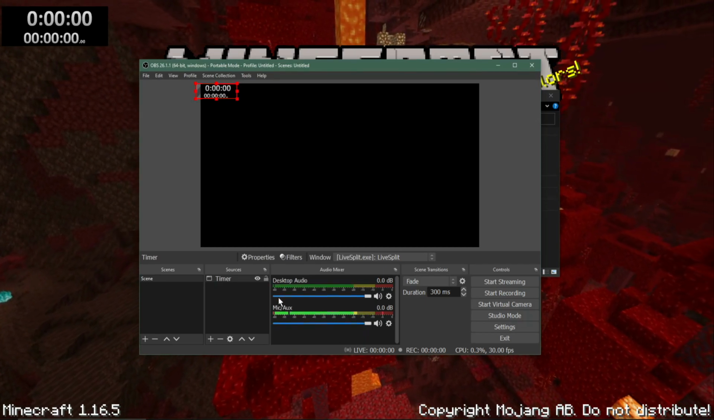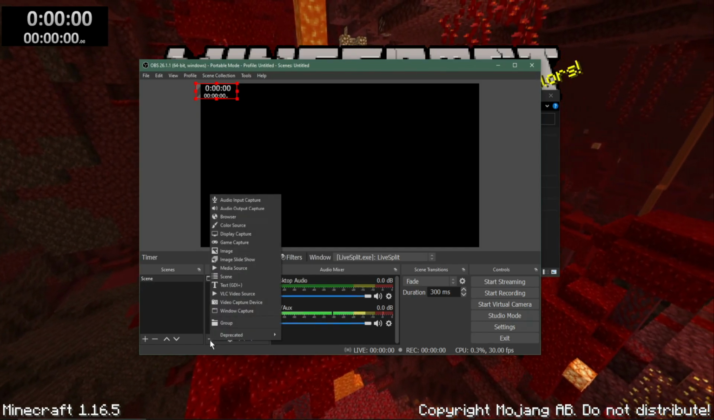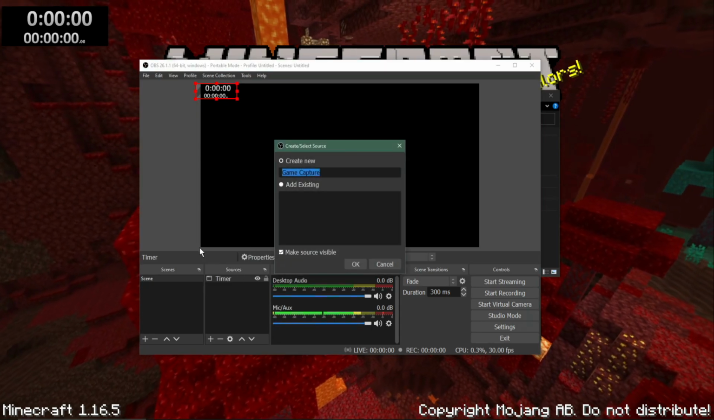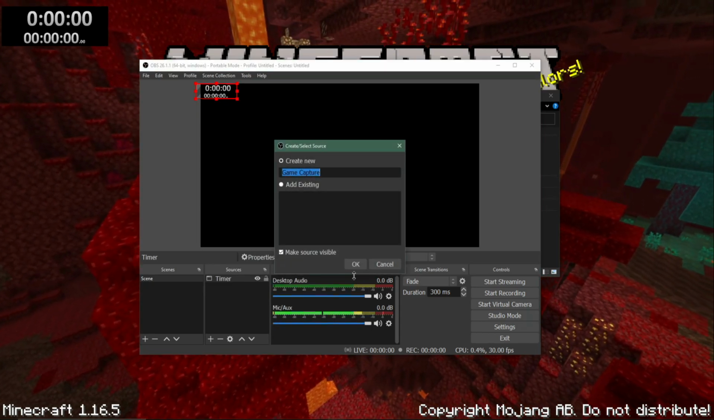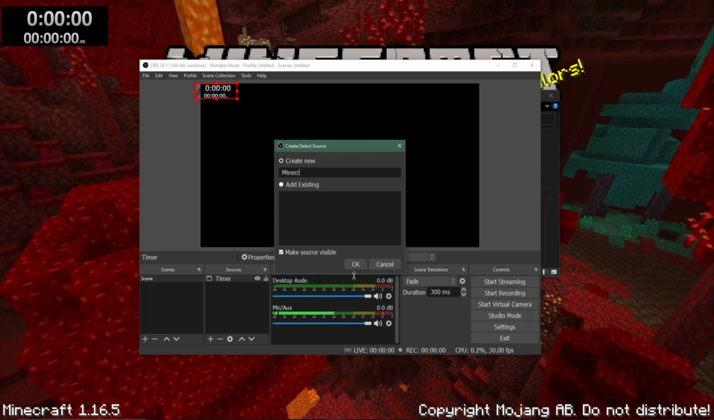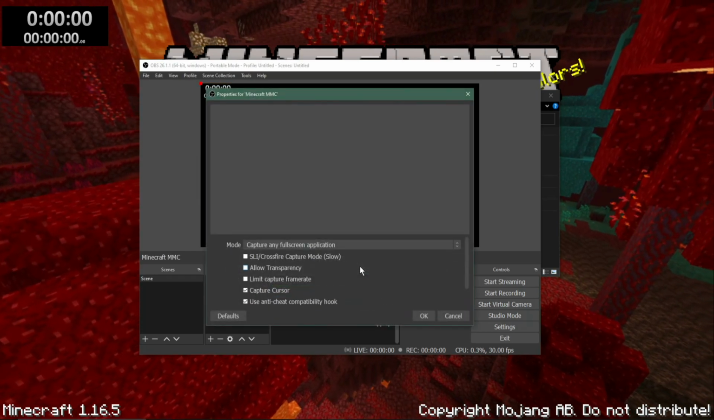Okay, so now let's set up the game window. Hit the plus again in the sources, and this time choose game capture. All right, we're going to capture the game window. You could name it whatever you want. Let's just say Minecraft, and then I'll put MMC for MultiMC and hit OK.